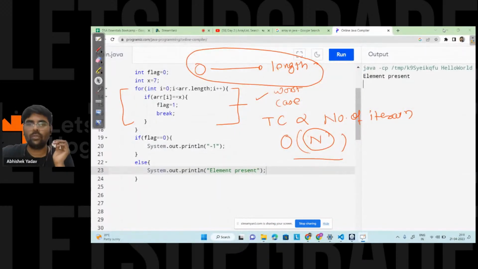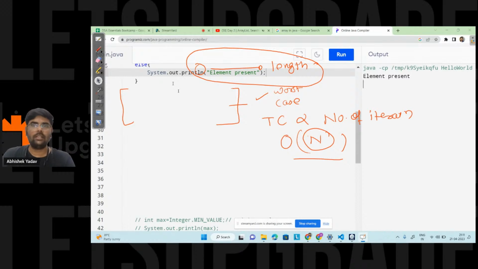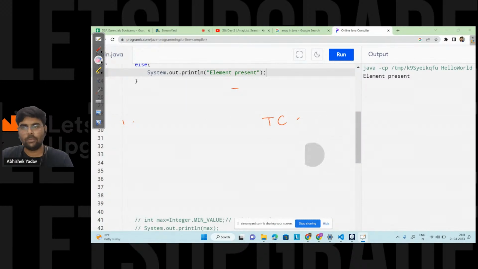So let's try to code this part, and after that we will end the session, because it is too long. 1 minute, guys, right? But everyone is clear, the idea is clear, guys. I will take one more question in the next session, then you will get the clear idea that without sorting, we can implement binary search.